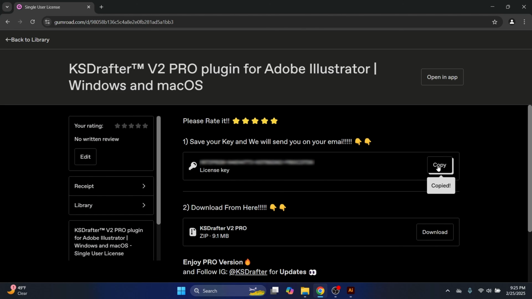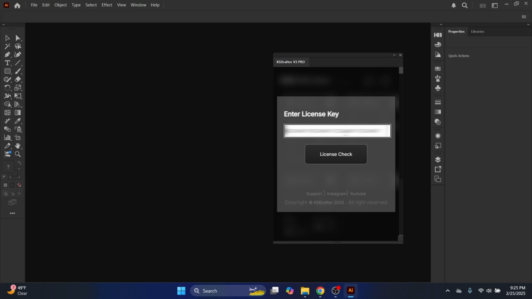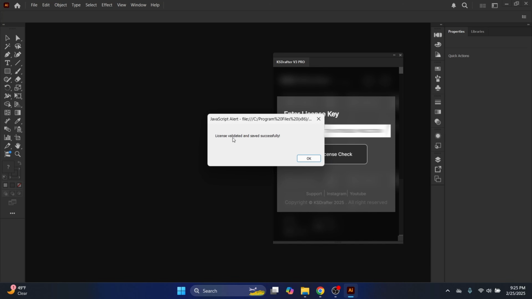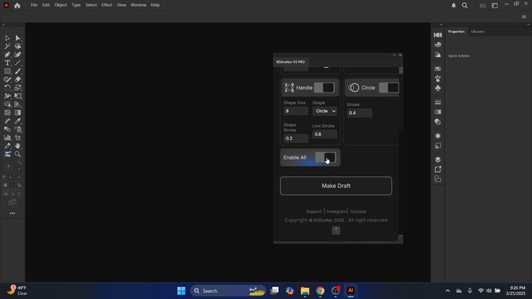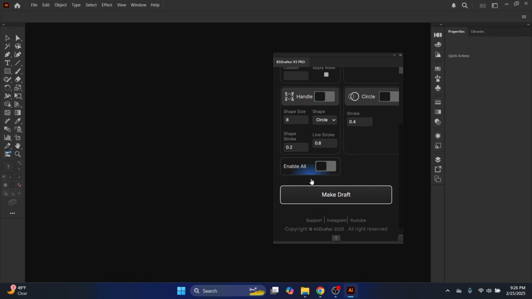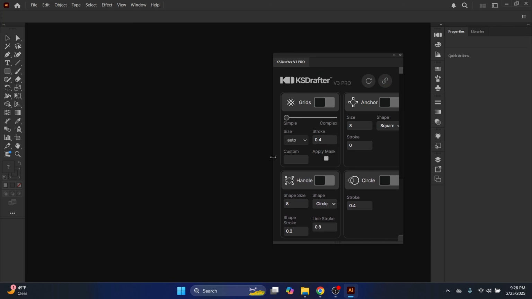Copy the license key from here. Come back to Illustrator, paste the license key and click. Your pro version is now activated. Same as KSDrafter free version, you can resize the screen and dock it as per your needs.